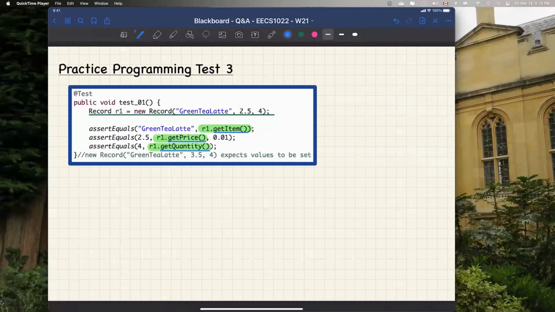Can anybody tell me how you can tell where to put these three methods? Okay, very good. For those of you who are not too sure, look at the context object. You can see the same R1 is being used. Once you see the context object, look up the type of the context object. R1 was declared to be record. So that means the methods get item, get price, and get quantity must come from the record class. Number one.